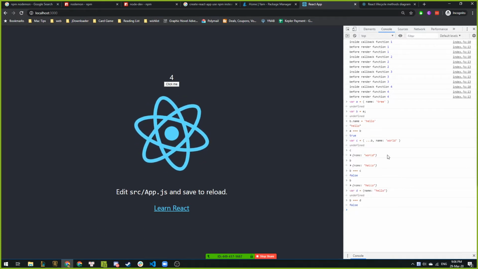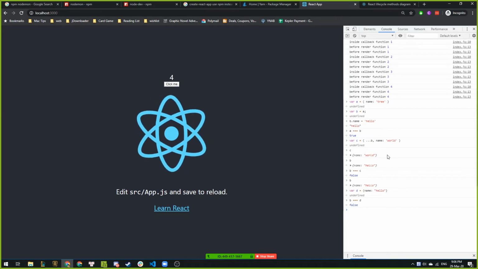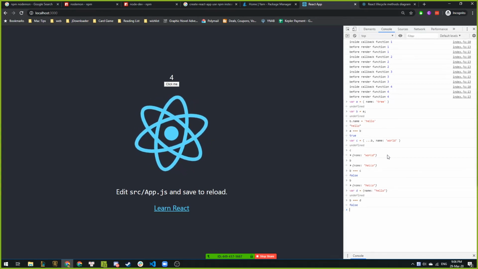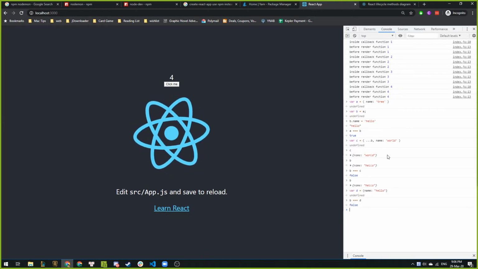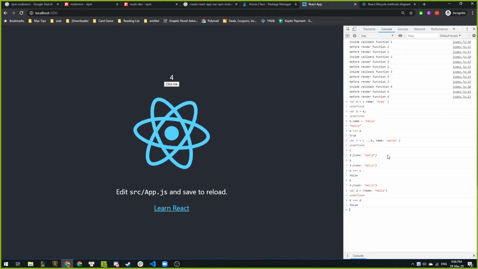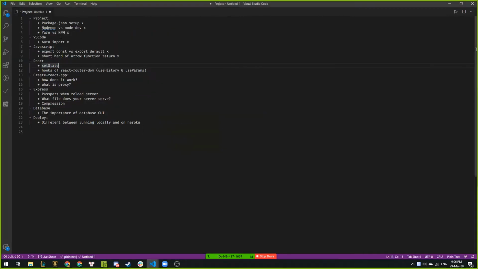So immutable is something that React works on top of. You can do mutable, it's fine, you can do it, but expect React to behave weirdly, like really weird, when you do something like that. Alright, so I talked about setState. Cool. Now let's quickly talk about React Router DOM.